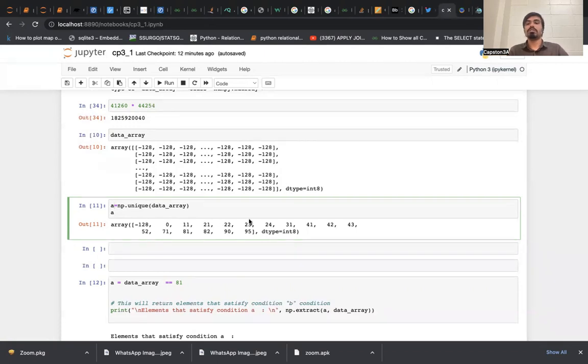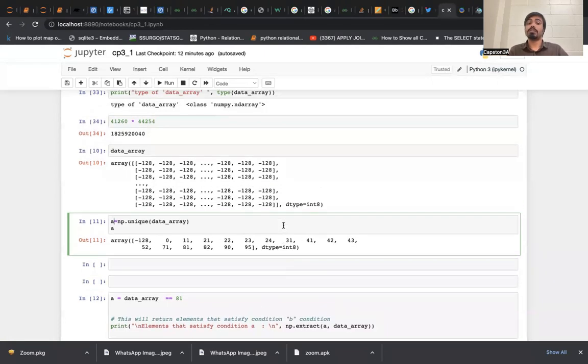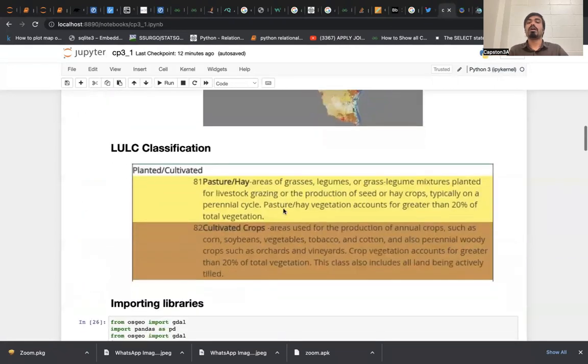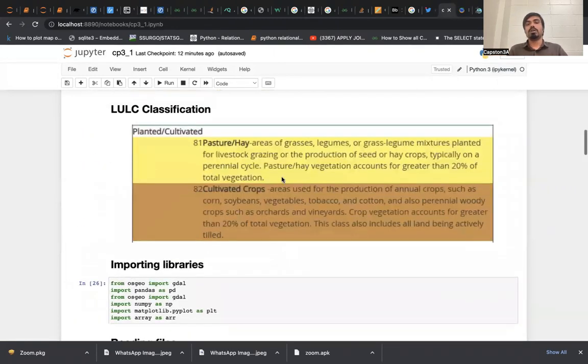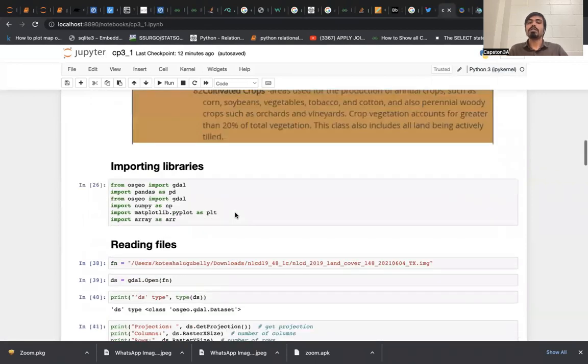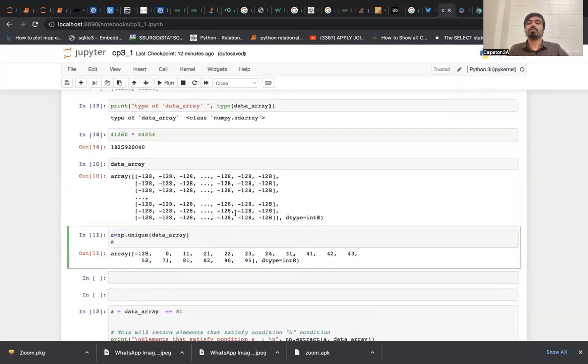So we have got these numbers, and as I have told you earlier, we are only dealing with 81 and 82. We want to calculate how much area is covered by cultivated crops or hay, and what the percentage of hay planted or cultivated crops is in comparison to the total area. These two colors bear the numbers 81 and 82. So in this project, we will be dealing with only 81 and 82.